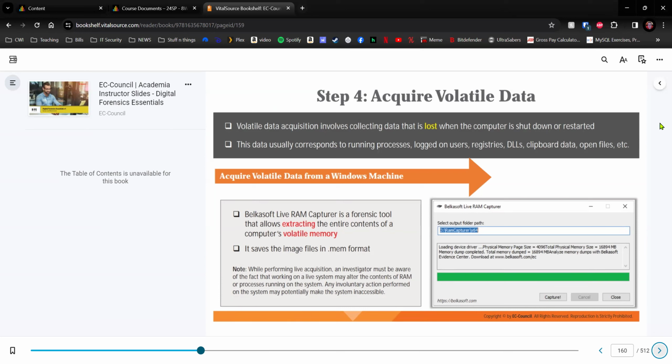And there's a little note here. While performing live acquisition, an investigator must be aware of the fact that working on live systems may alter the contents of RAM or processes running on the systems. Any involuntary action performed on the system may potentially make the system inaccessible, which is why you have to make notes about the status and the process, and you have to note everything before you do anything. And then there's an example of Belkasoft Live RAM Capture right there.